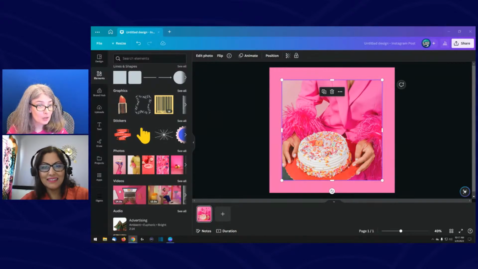And here's the thing. My favorite underrated feature is a transparency button.